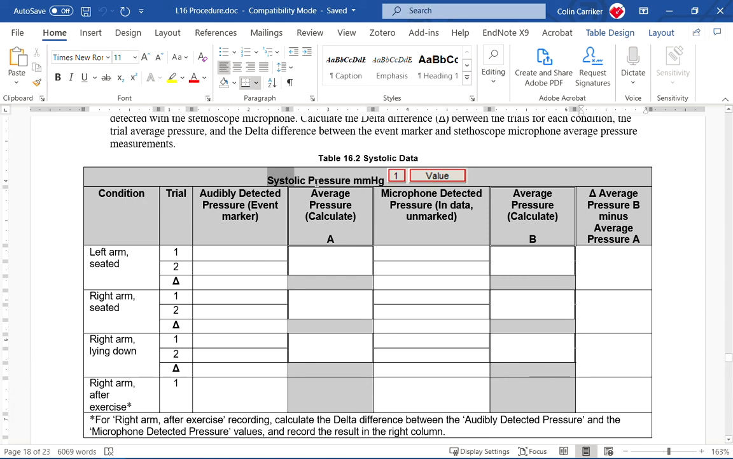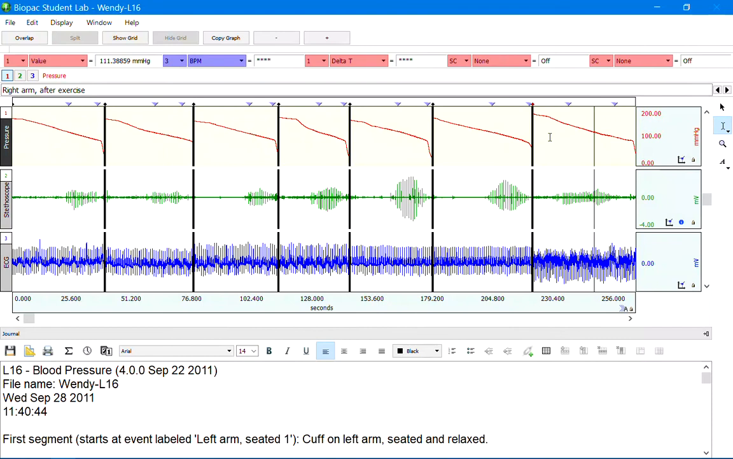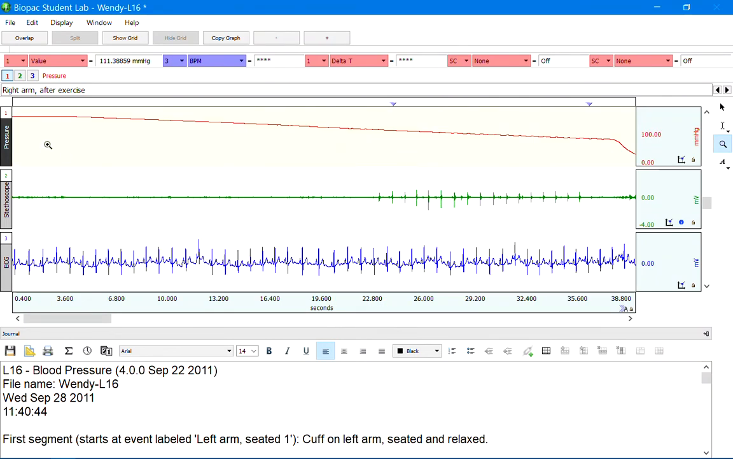Let's start here with measurement of systolic pressure. We're looking for one value. Okay, so as we come into our set of data, I'm going to grab onto this magnifying glass over here. I'm going to zoom in on our first set of data. So this here would be the first set of data.